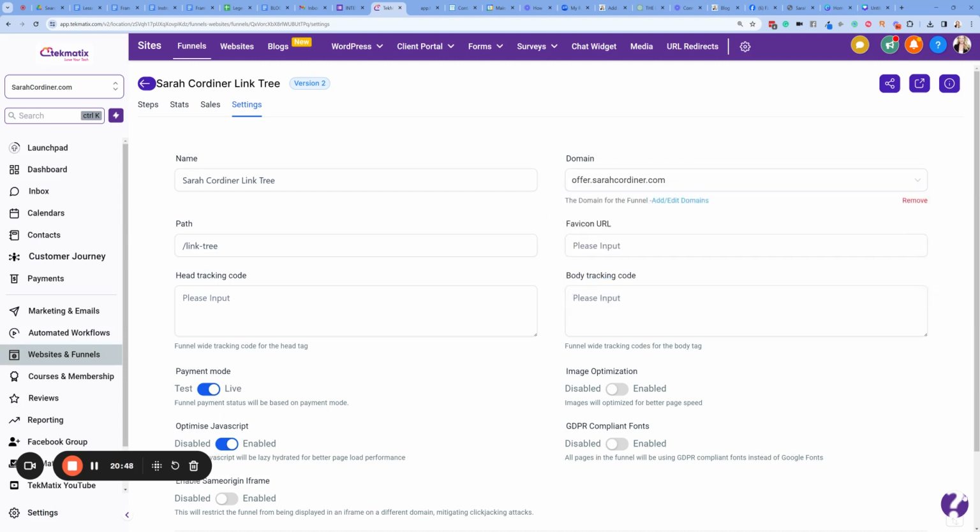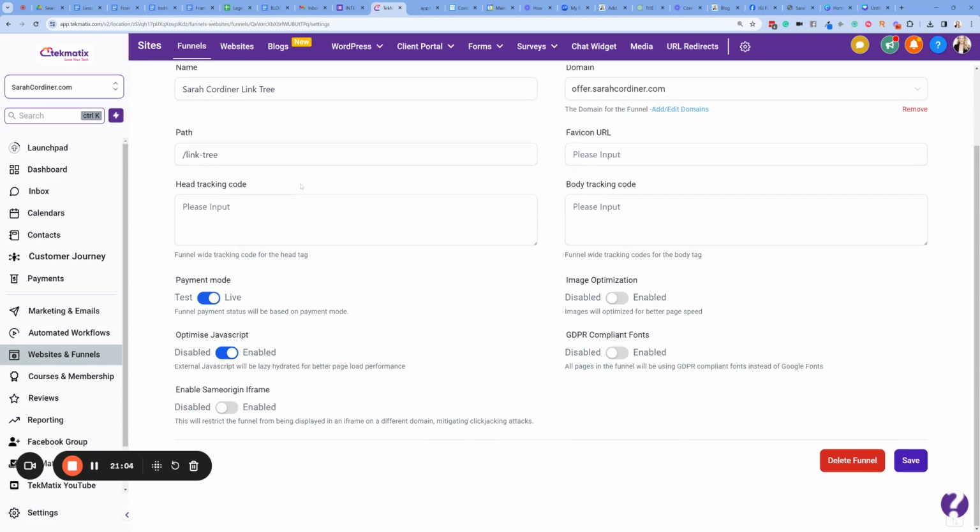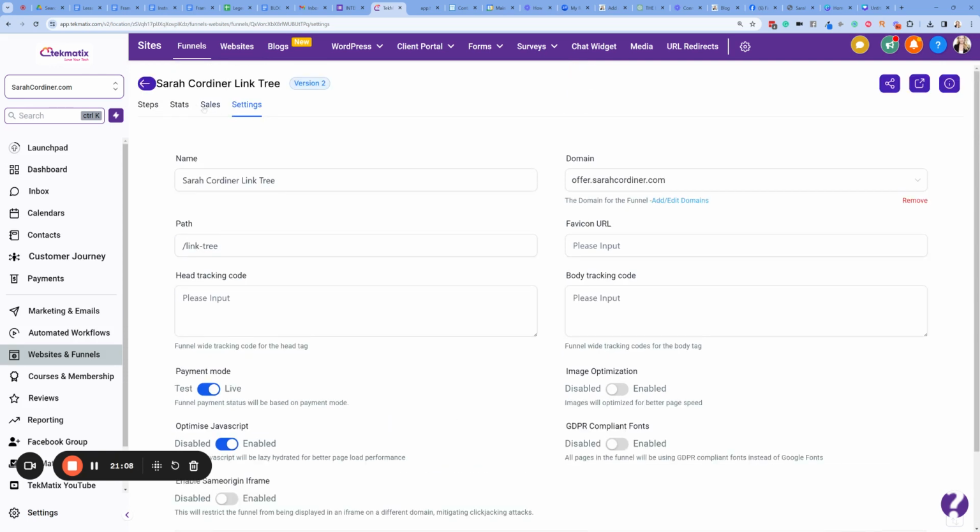Now, if you need help, click on this little box here and you can talk to one of our tech experts at any time, or you can book a free 15-minute call with one of our tech experts who can help you connect your domain as well. But basically, under the settings part of your funnel page, is where you choose what the domain actually is. So that is how, save, you make yourself a link tree.